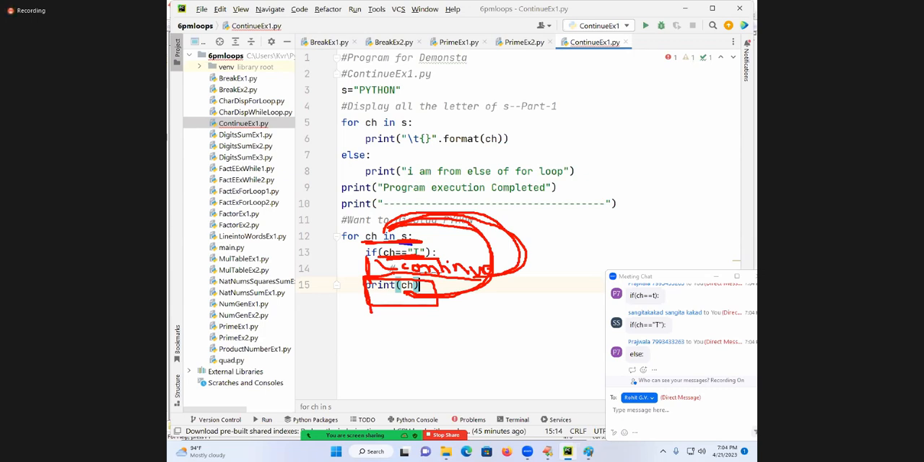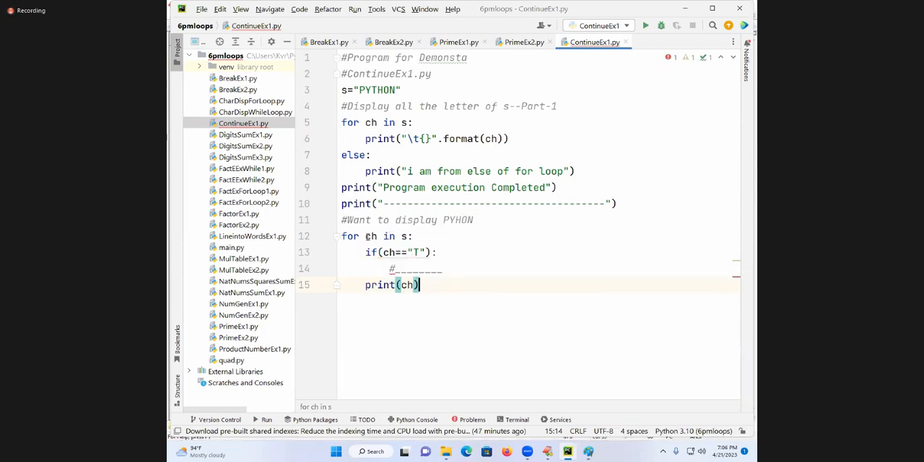Next time, what is the value of CH? H. H is equal to T? False means what? Line number 15. Next value, O. O is equal to T? False. What is printed? Print. Go to the loop. What is the value of next? N is equal to T? Print. Go to the loop. The loop becomes false. Come to where? Out of the loop.